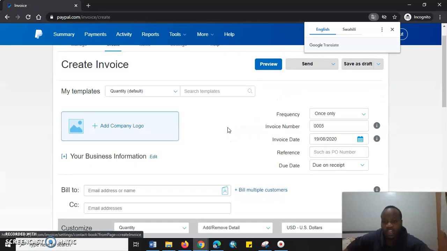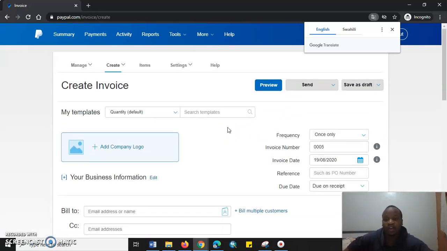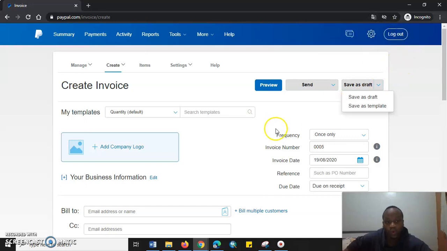The essence of creating an invoice is when you have people that you've delivered goods or services to, and now it's time for payment. You need to inquire payment. You need to send them an invoice. It's an official document. So we will come here.